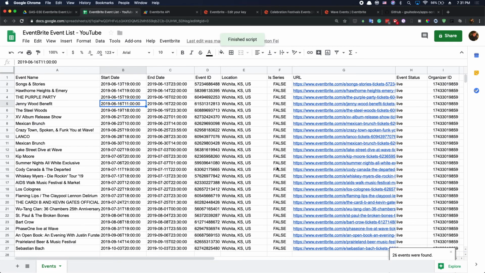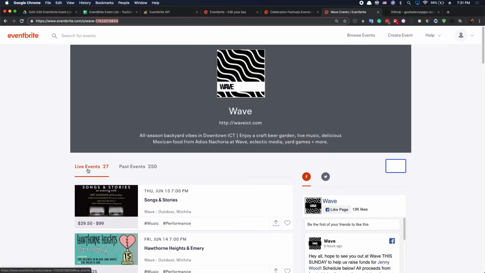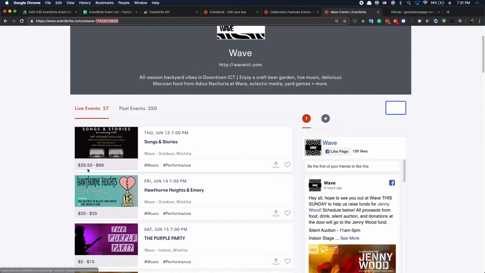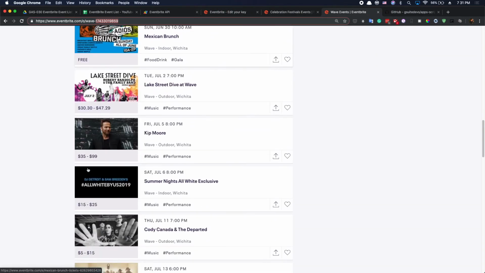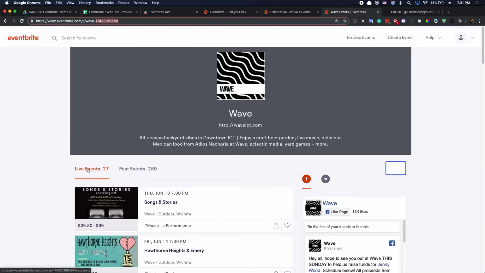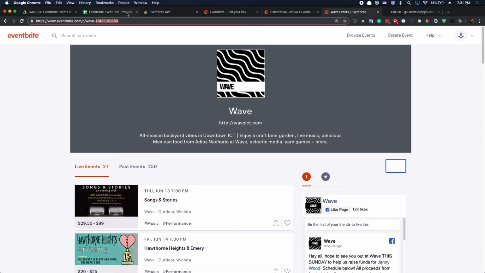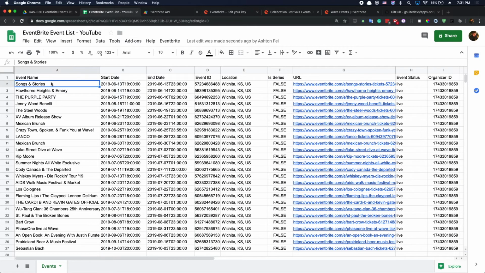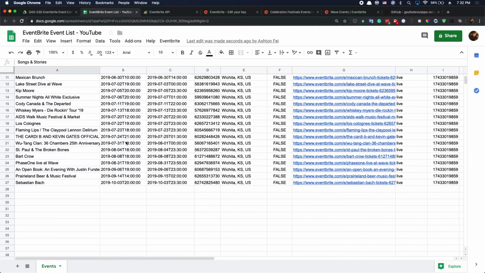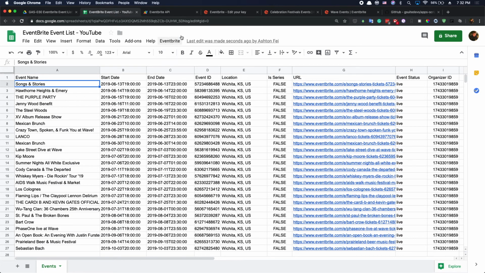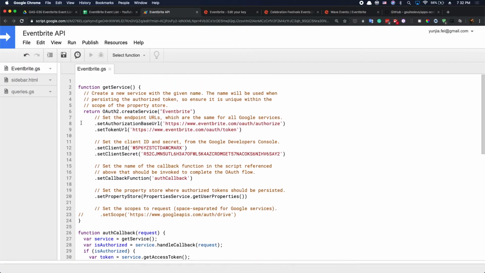All right, boom. So 26 events found, and let's see. Here we have 27. I don't know why. Maybe we missed something in the API. But for most events, it should be pulled from the API and put all the data here you can use. So if you don't need to change other stuff, you should be able to use it. Just follow the instructions I just gave you.